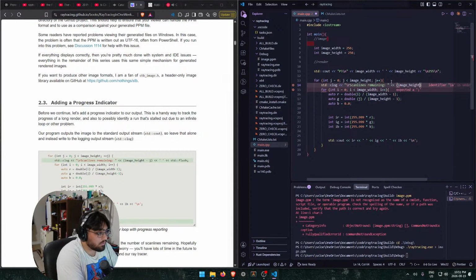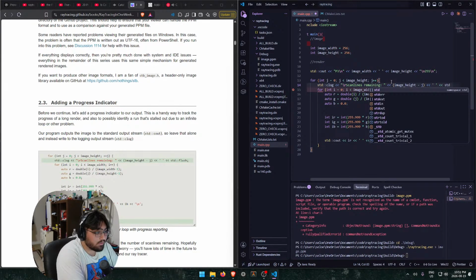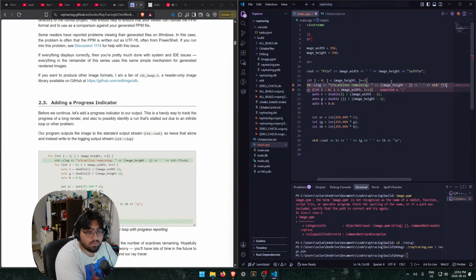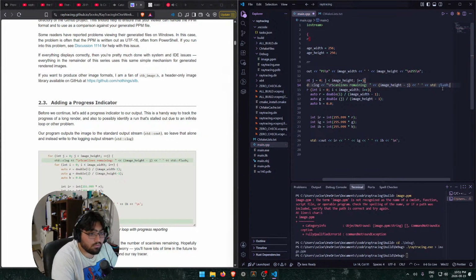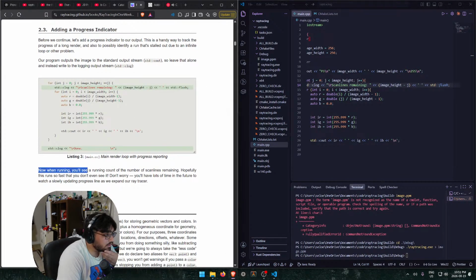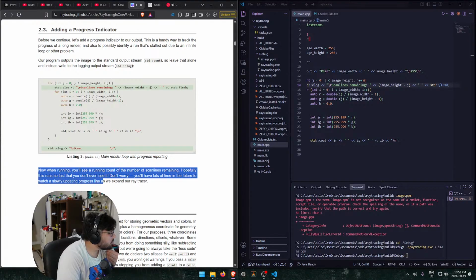Height minus J. That's standard, and then the flush makes sense just so it doesn't. You see a running count of the number of scan lines. Sorry, this runs so fast you don't even see it. Don't worry, you'll have time in the future to watch a slow updating in progress.